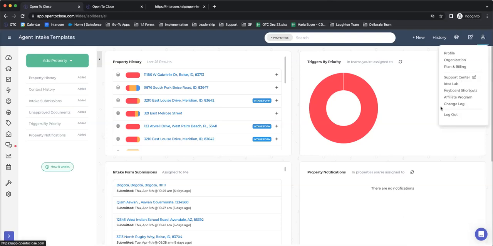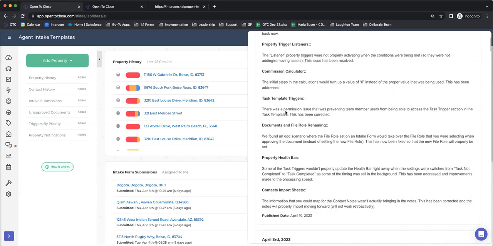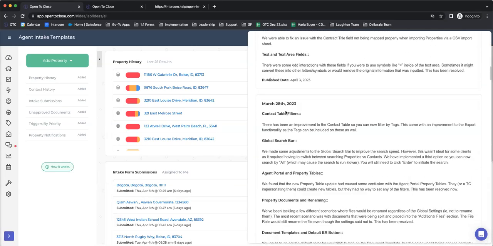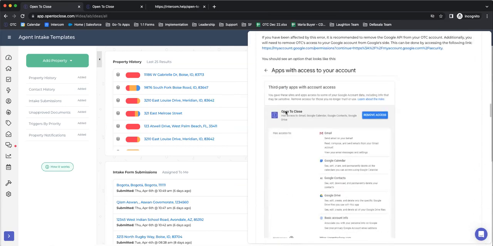If you guys want to take a look at those updates, feel free to pop into your profile icon, change log, and you should be able to read through the different areas of the system that we're going through.